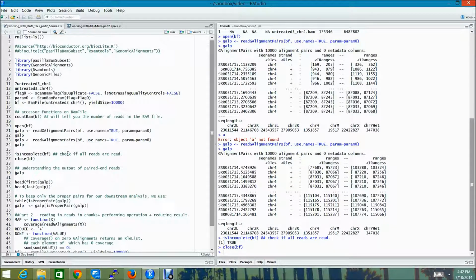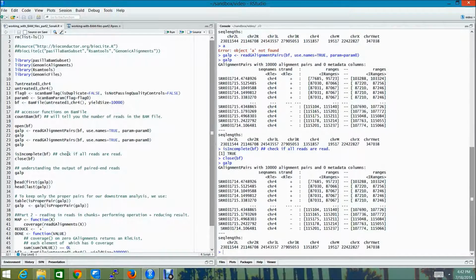Now let's understand the output of paired-end reads. As you can see, the show method for GAlignmentPairs objects displays 2 ranges columns. One for the first alignment in the pair and the other for the second alignment in the pair. And the strand here actually comes from the first alignment.